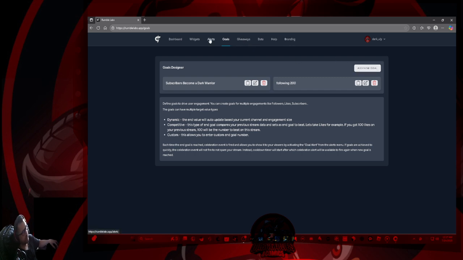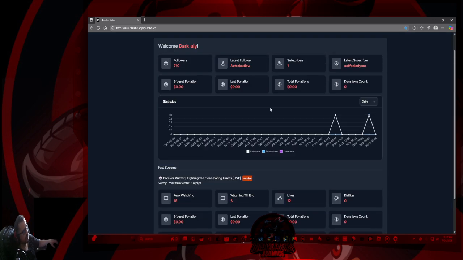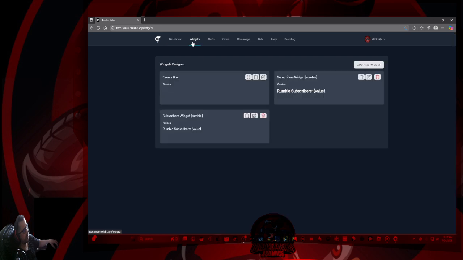And pretty much it just tells you your data here, how many followers and everything, how your stream is doing and all that. And you can add widgets as well, whatever you want, if you want to add that stuff on your stream, like how many people are watching and all that stuff, you can add it too. I don't really care about that stuff, some people do. But yeah, you can add whatever you want on there for that.